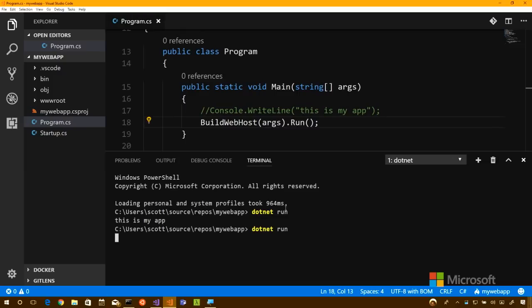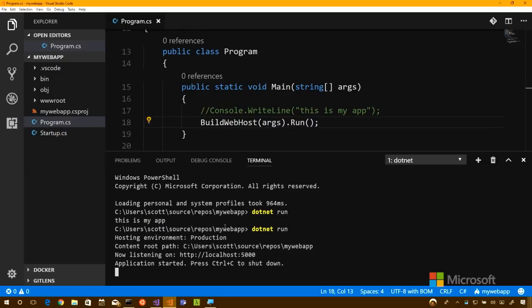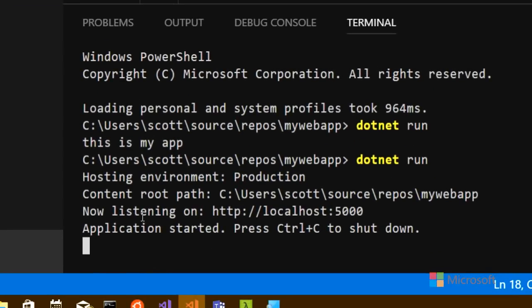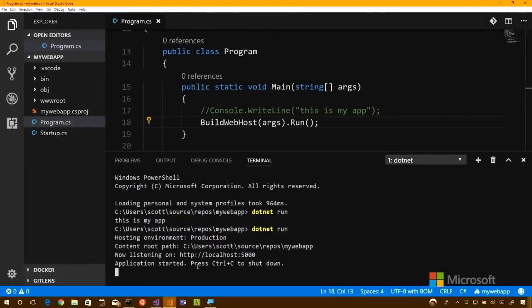And it's going to run and build. And it says a couple of things. It's running in production. It's listening on localhost 5000. So we have started a little web server. Okay. Now it says listening on localhost 5000. Let's open up the browser, and let's localhost 5000 it.